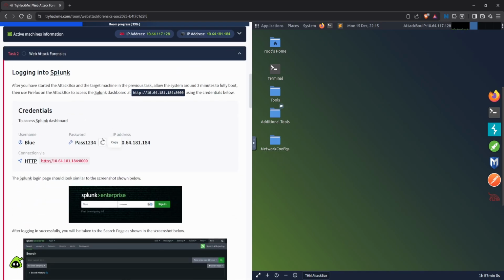So task 2 says logging into Splunk. It says after we have started the attack box and the target machine in the previous task, we want to allow our system around 3 minutes to fully boot, which we did. Then we're going to use Firefox on the attack box, which we have in split view mode here, to access the Splunk dashboard at the IP address, for me, 10.64.181.184, port 8000, using the credentials.